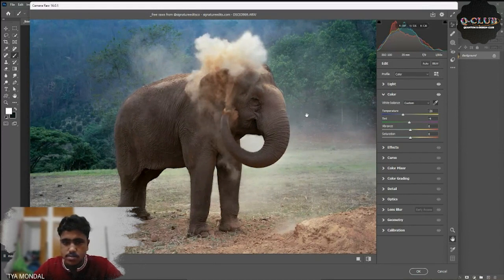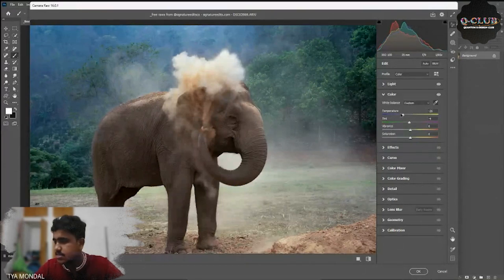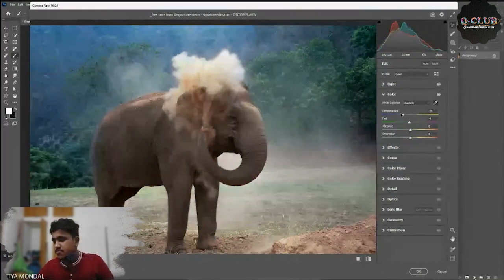Vibrance and saturation. So there is a little bit of difference in vibrance and saturation. You might have used vibrance and saturation before.